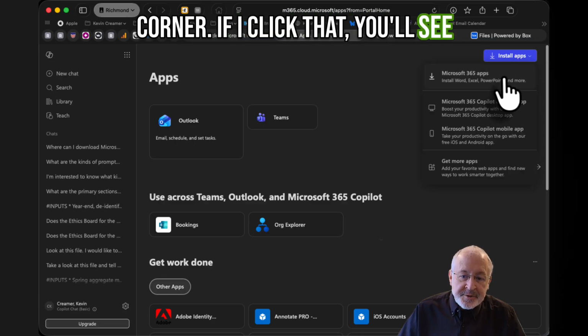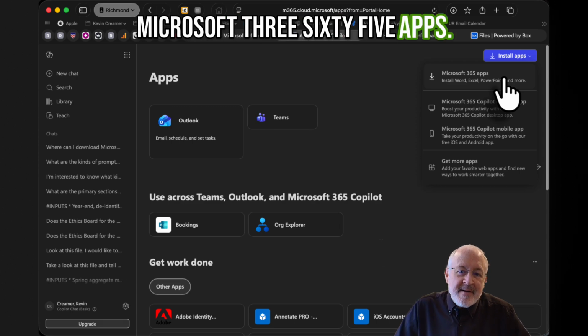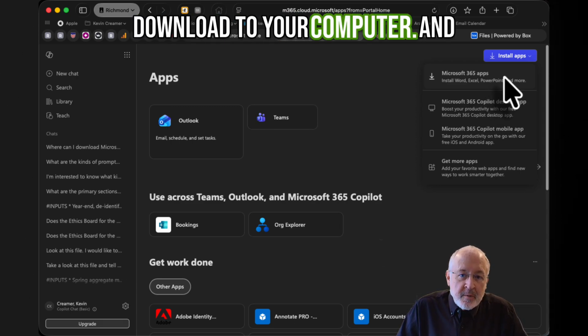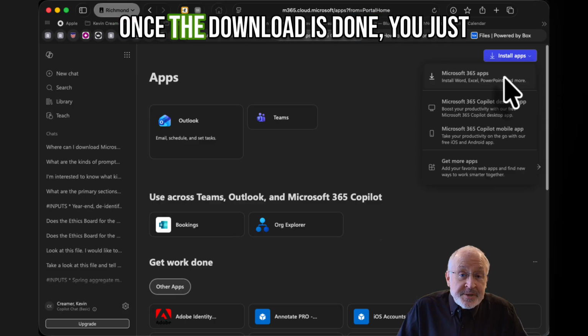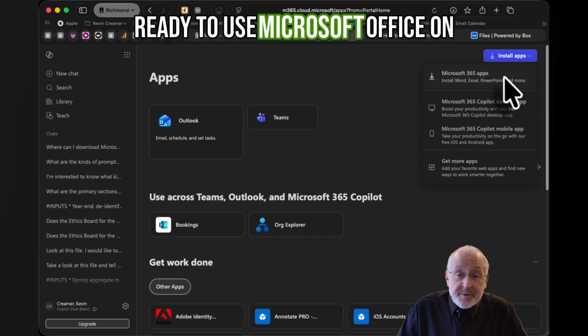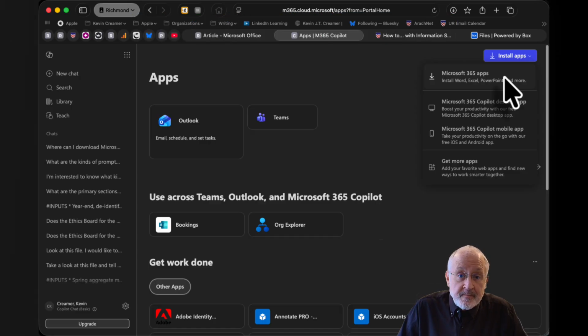If I click that, you'll see Microsoft 365 Apps. Clicking that will begin the download to your computer, and once the download is done, you just run the app installer and you're ready to use Microsoft Office on your computer.